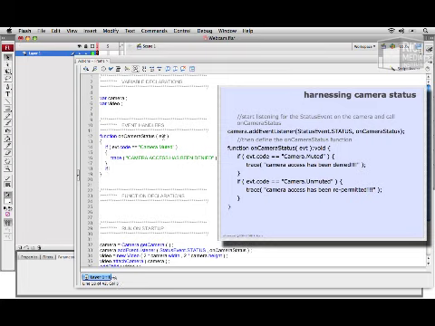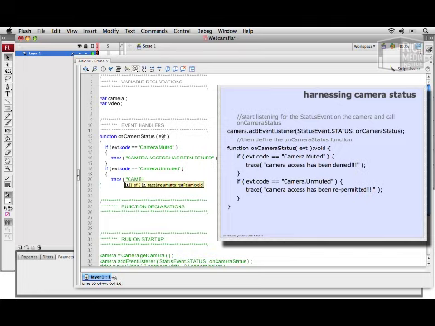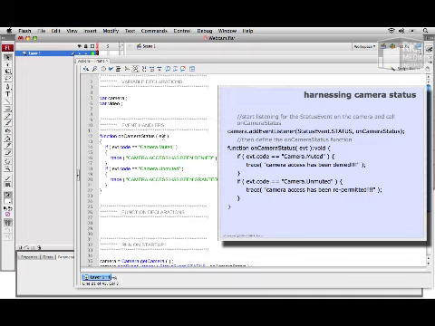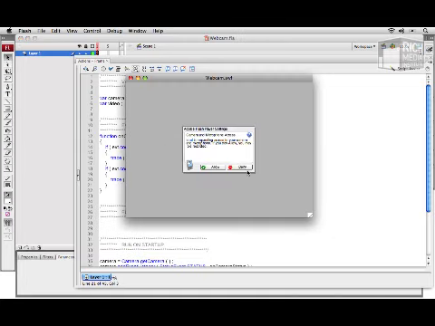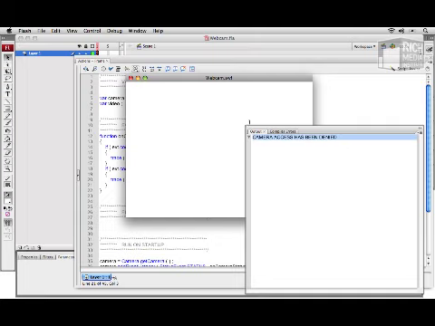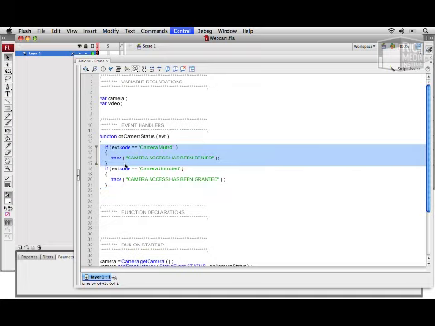We'll write another if statement to check if the event code is equal to Camera.Unmuted. And if it is, we will trace out camera access has been granted and close out that if statement. So now when we test this movie, if I click deny, you'll see that our code recognizes that. Now all we did here was include a trace statement, but in a real life application we could change the interface, present some sort of dialogue to the user, a please enable your webcam to have a great time kind of message. And that is how you recognize that with the event code of the status event on the camera.